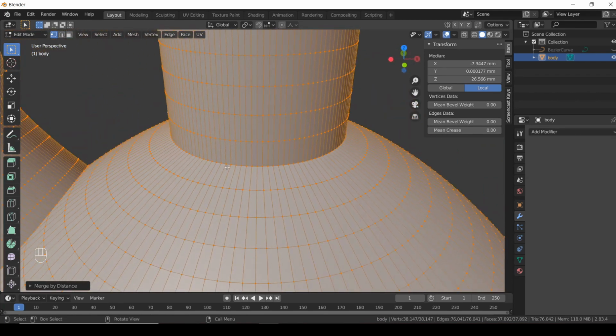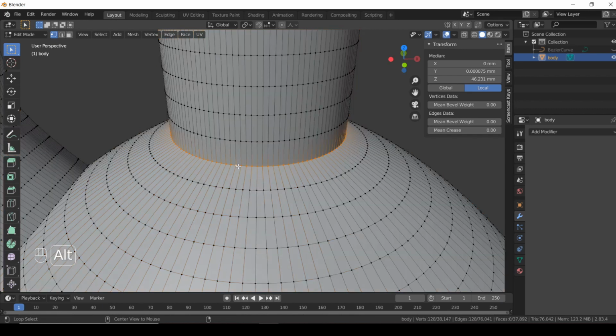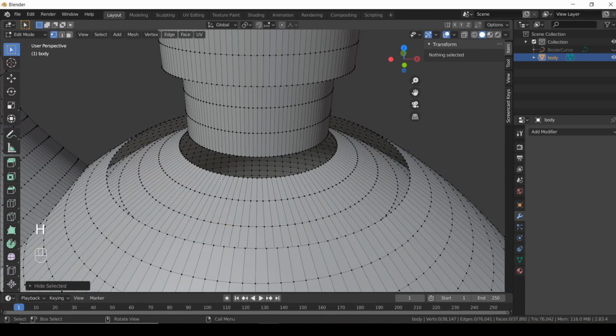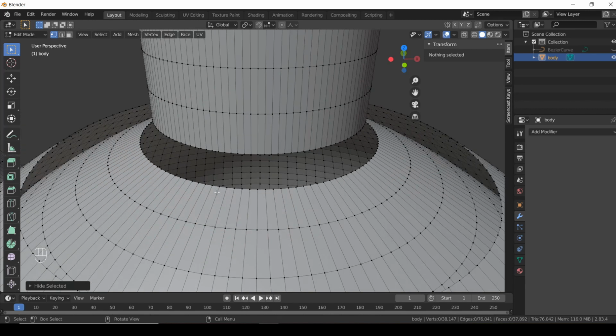Now obviously you're going, how are we going to see the inside one to connect it up? Well, if you hold down Alt, click this ring, hold down Control, positive on your numpad once, twice, and then hit H on your keyboard. That's going to hide the vertices so you can see what you're doing.